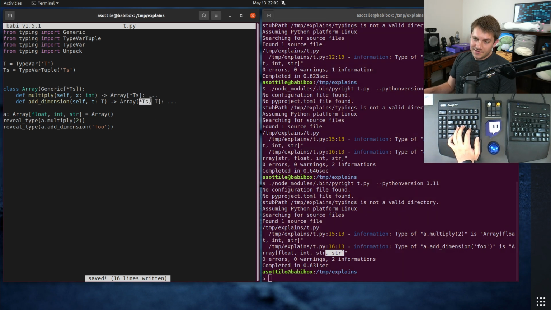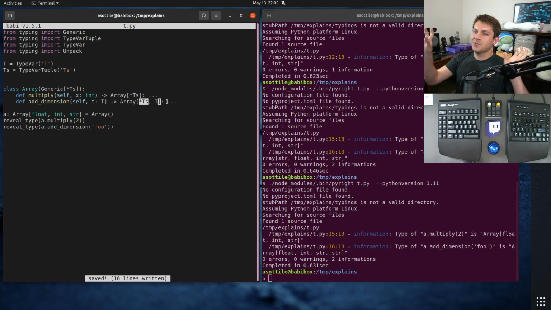Now note that you can't use more than one TypeVarTuple, and this is because it would be ambiguous to the type checker, like where the first one ends and where the second one begins. So the current spec only allows a single TypeVarTuple when you're building out a generic like that. So that's the main part of the PEP, is introducing these two types.